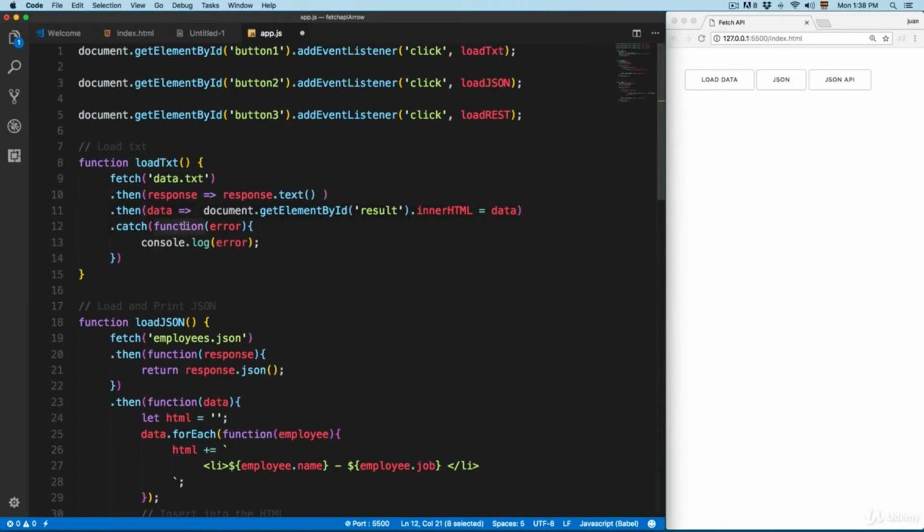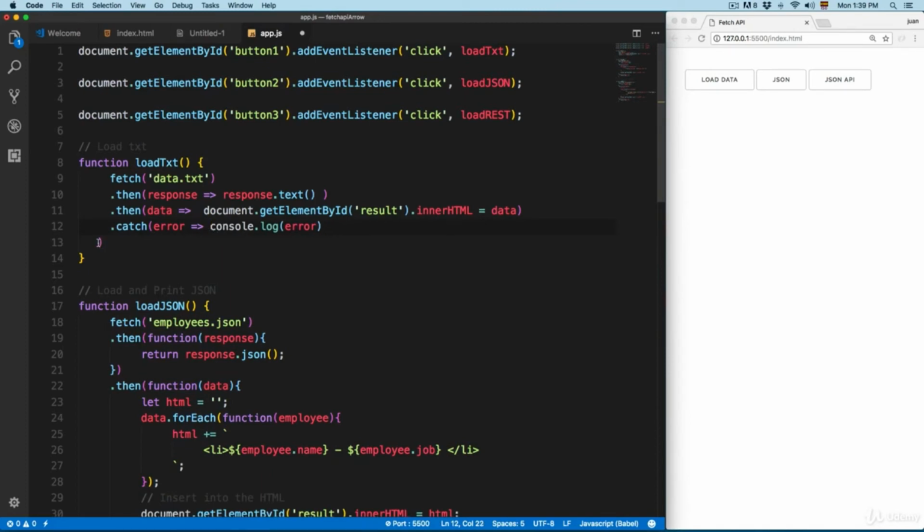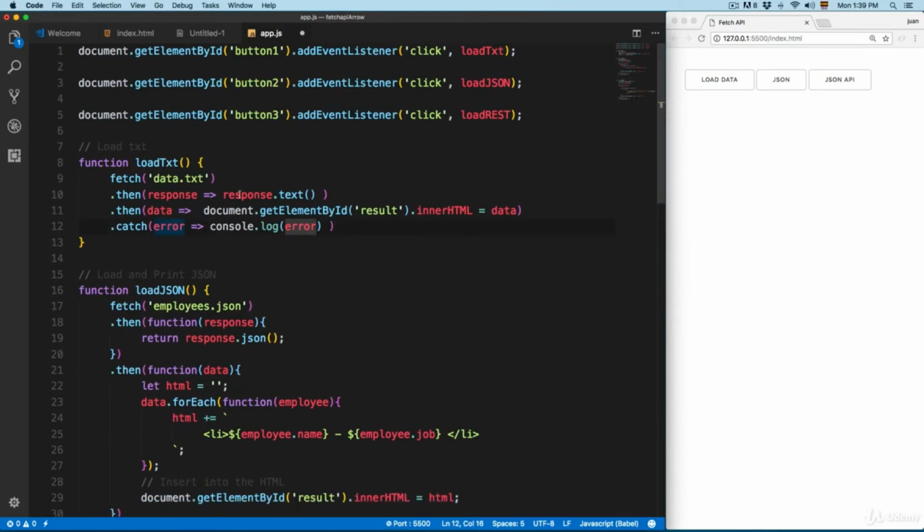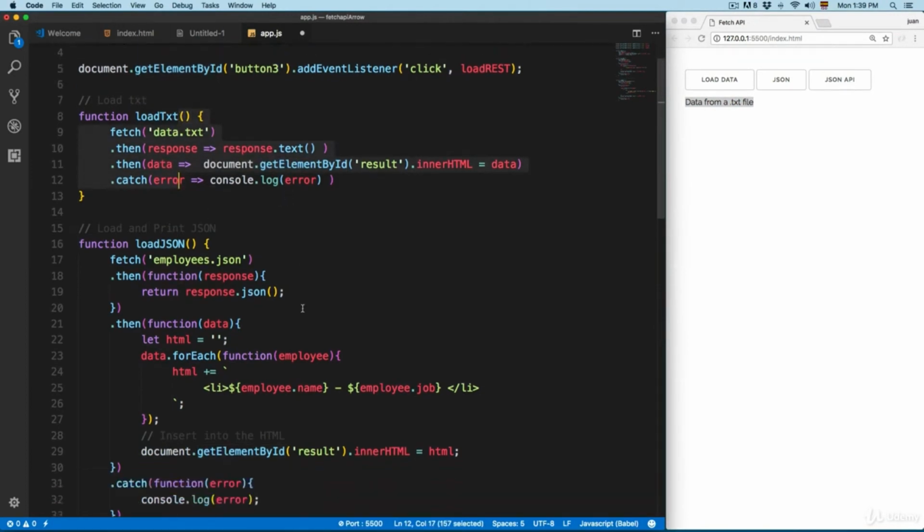Finally, we have the catch, so we're going to remove this function, add the arrow function right here, remove the parentheses, remove the braces, so this semicolon, this brace, and put the console log into one line. So you can see that we finished this with a 4-line code. Let's see if this is working. We're going to click here on load data, and you can see we have data from a TXT file. And you can see that using fetch API and arrow functions, the code is more simplified.